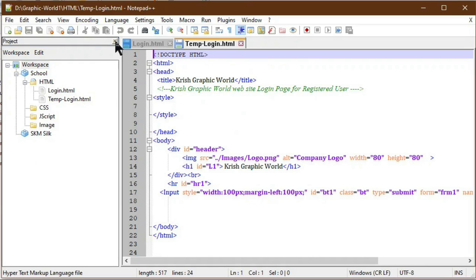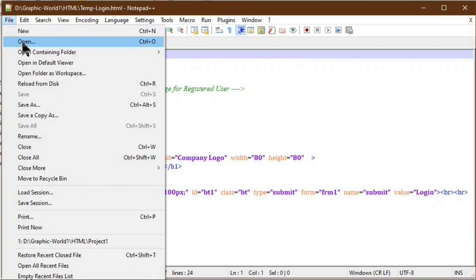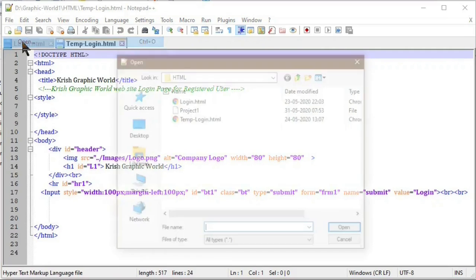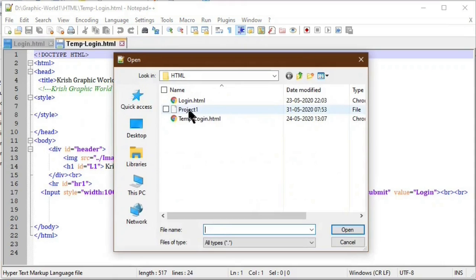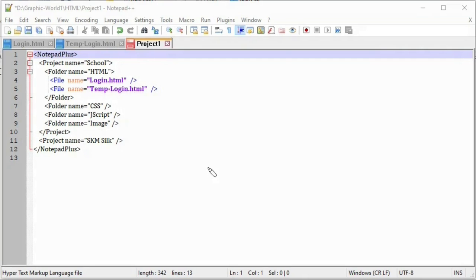Suppose your project is in closed condition and you want to open your project from the regular menu bar, click open, then it will show the project. You can click the project. It will not open the project panel. Instead of that, it will open that XML file in the edit window. Previously, I told this workspace will be stored in an XML file as a code file. Whenever we open that code file, it will set up the environment.